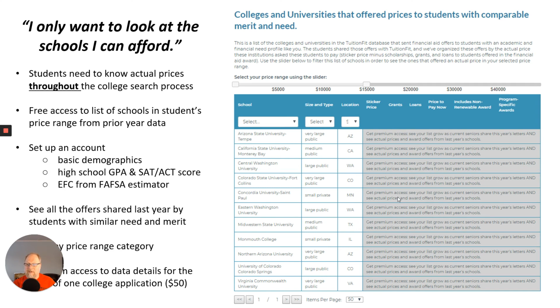So what we do is simply the same thing. You set up an account, it's free, it's very basic information. Instead of using the EFC that you've got from a FAFSA, because you probably haven't done the FAFSA yet, you can use a FAFSA estimator, and there's a whole bunch of them out there to give you a ballpark EFC. Once you've got that, you plug in a high school GPA and a test score. If you don't have a test score yet, so what? Just leave it blank. We'll just go with high school GPA.